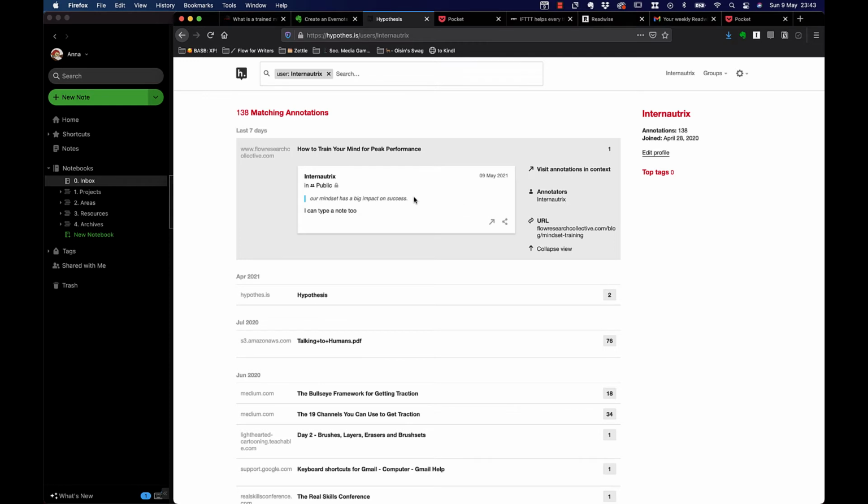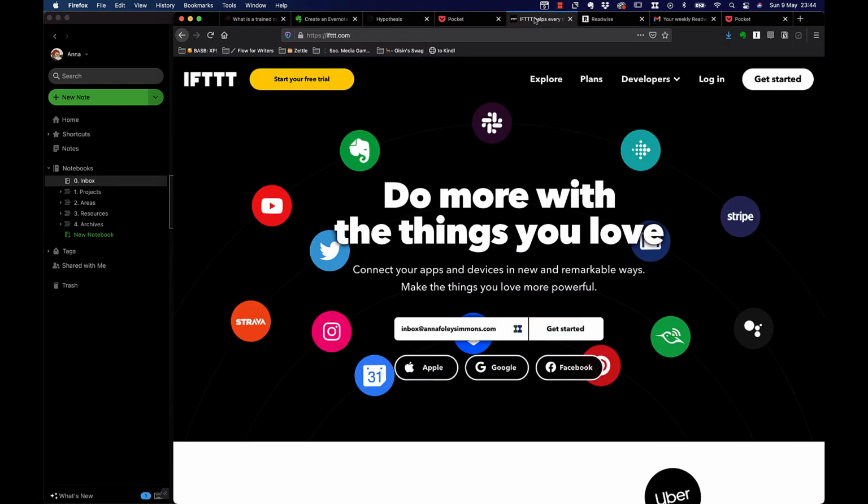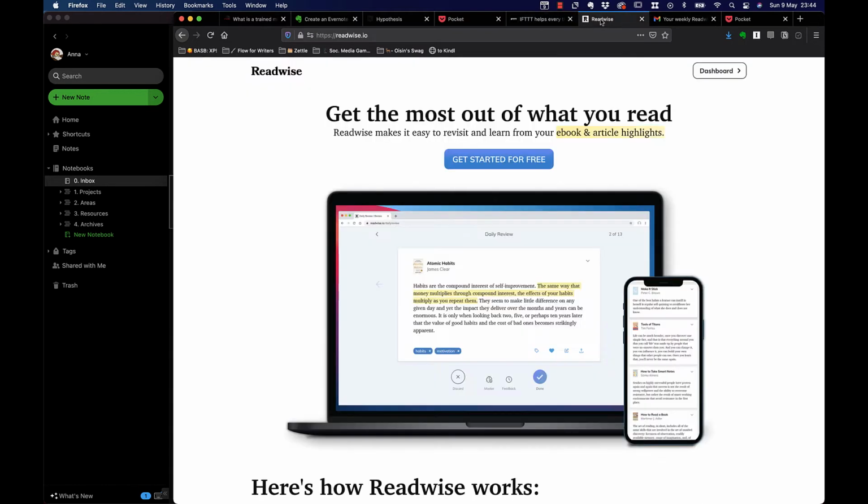But if each of these all send the data to their own apps, how do we get them into our second brain? Like, how do we get these back into Evernote so that we can have them all together and start working with them? So that's when we start using integration apps. So you've got IFTTT and you've got Readwise. Briefly, IFTTT is free but annoying, and Readwise is expensive but delightful.